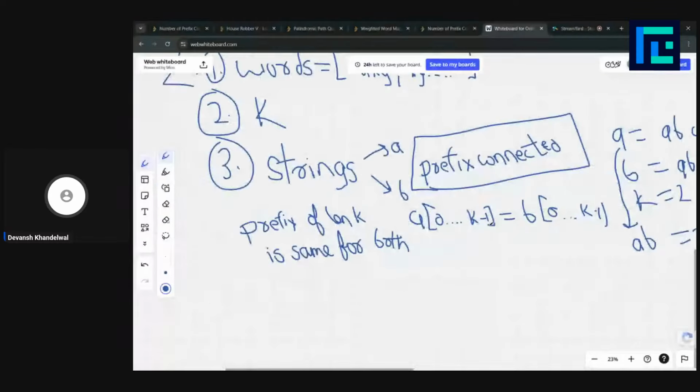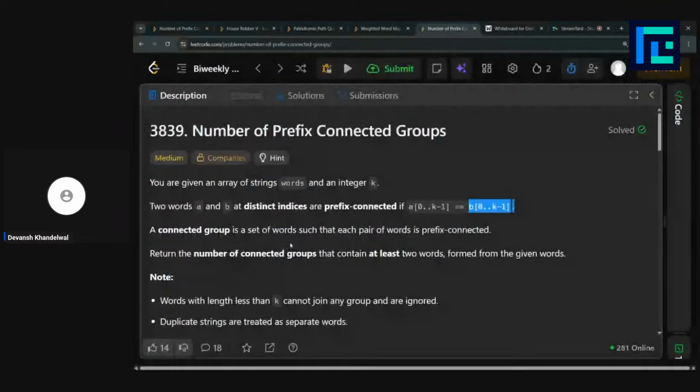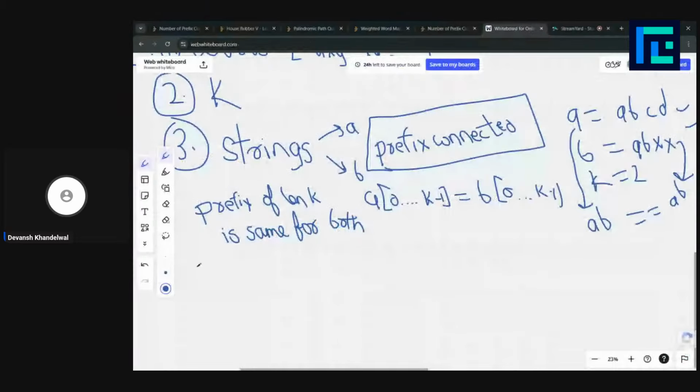And the fourth point is a connected group is a set of words such that each pair of words is prefix connected. Great. So the fourth point we are given is about connected groups.